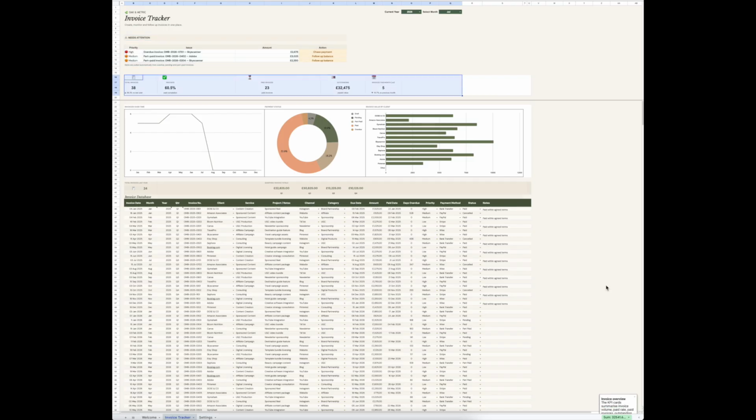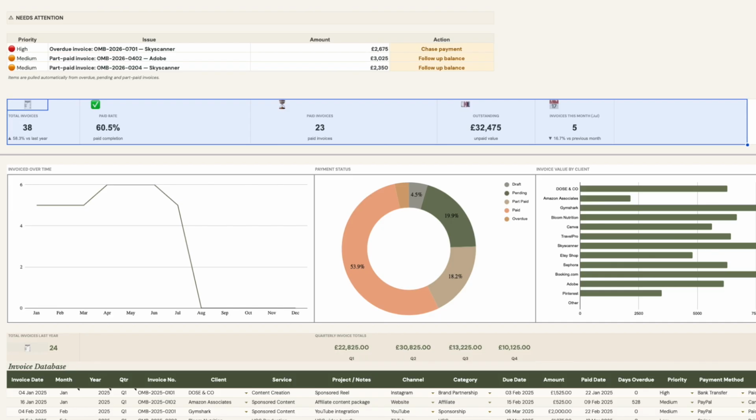Moving on to the KPI cards. These provide a quick summary of invoice performance. Total invoices shows the number of invoices recorded for the selected year, excluding drafts. Paid rate shows the percentage of invoice work that has reached paid status. Paid invoices displays the number of payments already received.